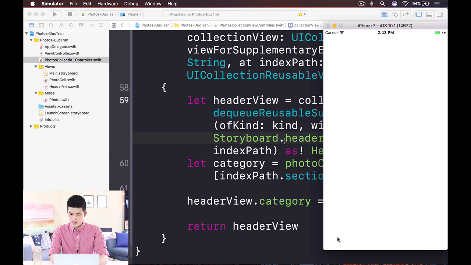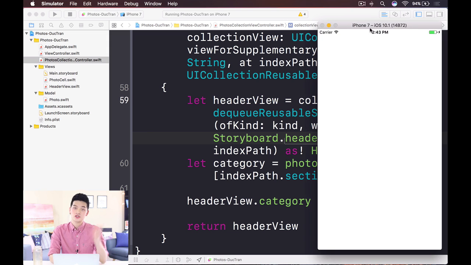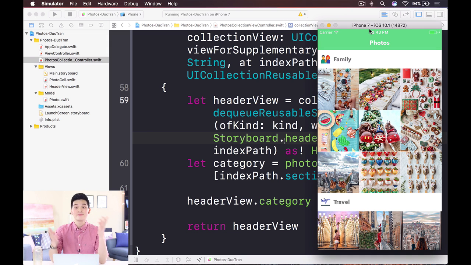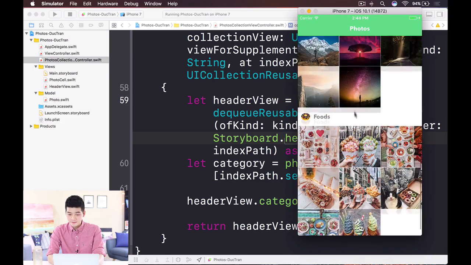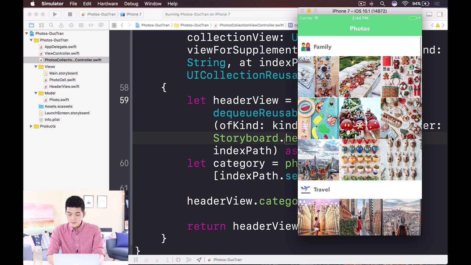Okay, so this is our little beautiful icon. I just created it. Bingo! Let's see this? Incredibly nice. All right, here we go.